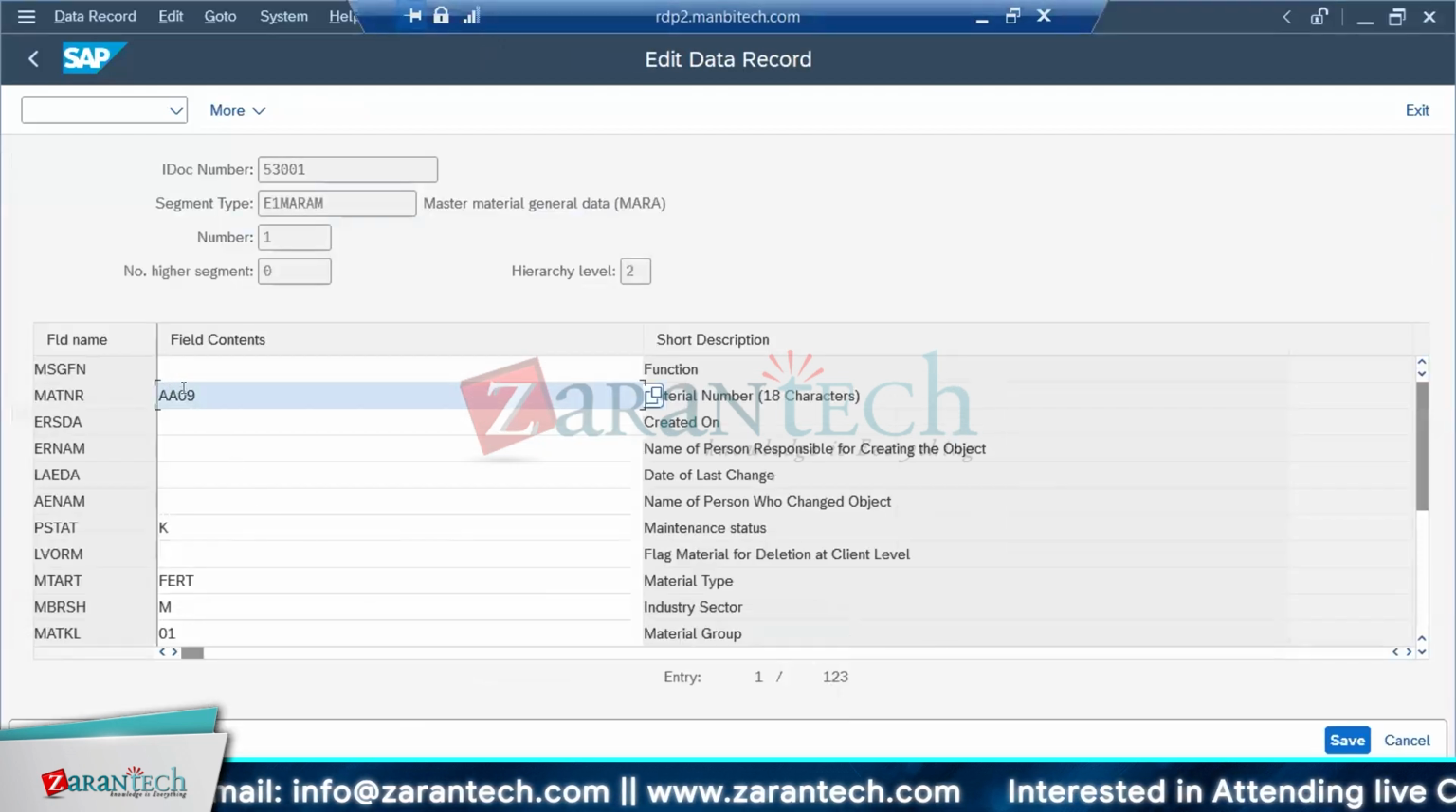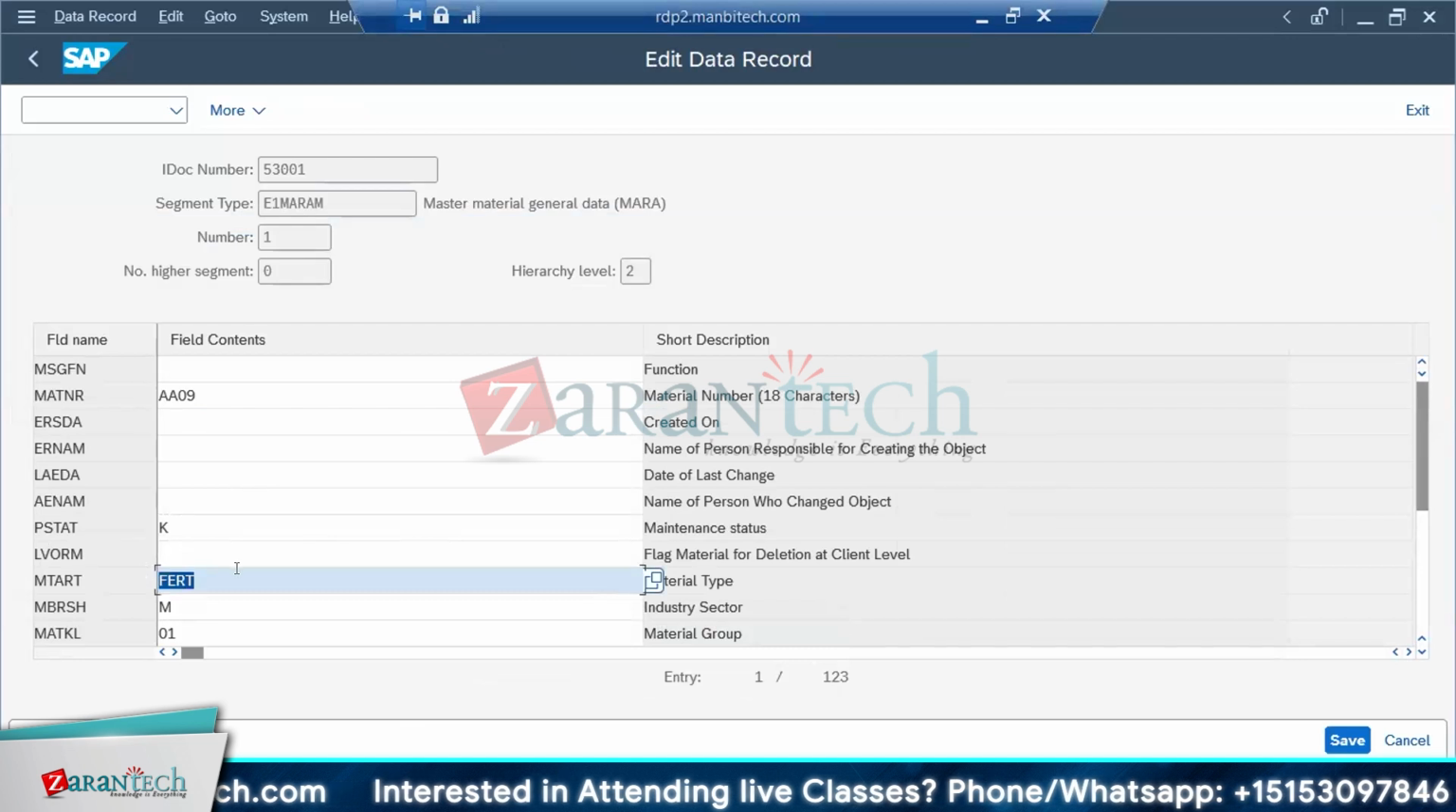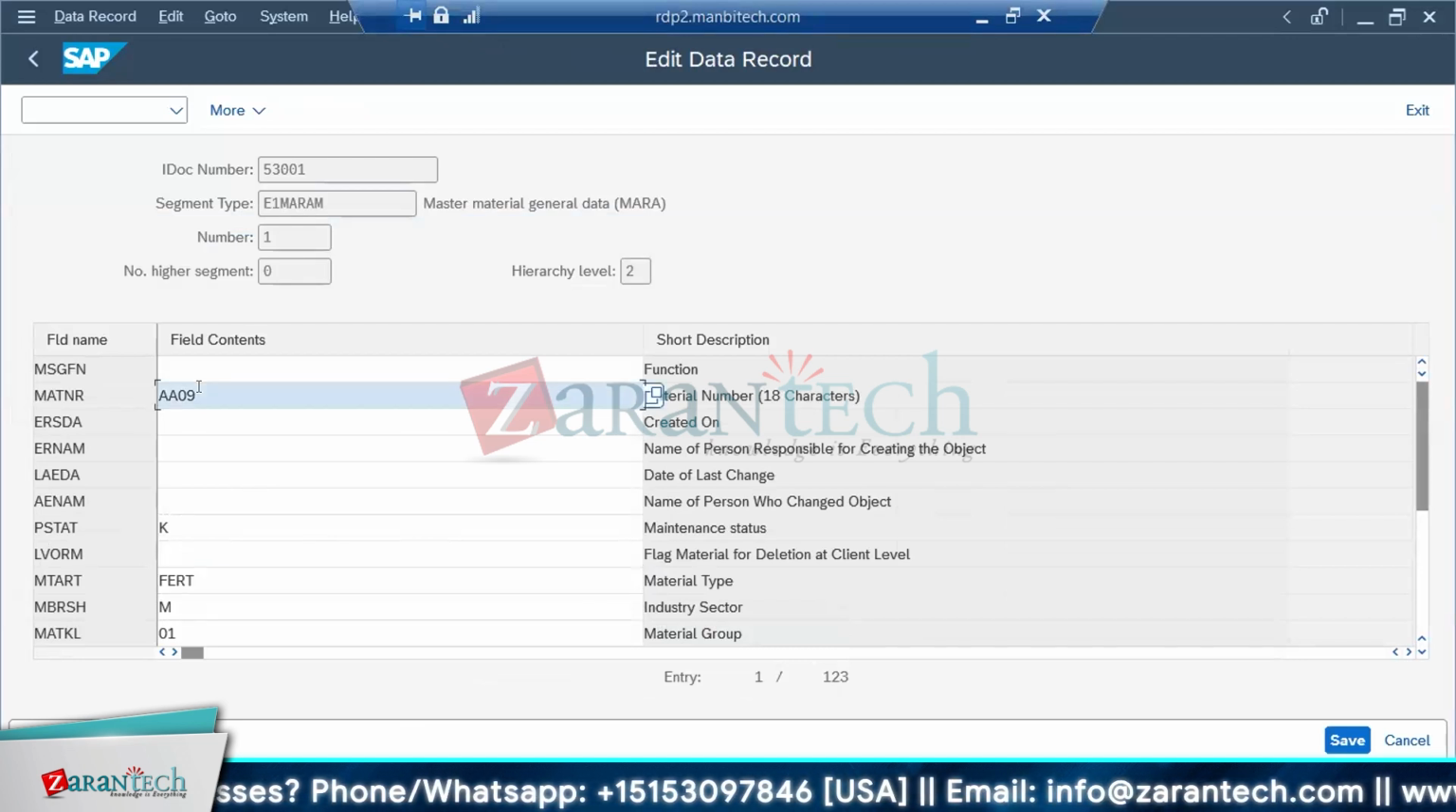You see, I'm doing AA09. It means I am expecting for material type FERT, that is a finished good. My range has been set as external. That's the reason I'm giving AA09. I'm explicitly giving my material number over here. If you are not able to load it, it's throwing you an error on the material range.